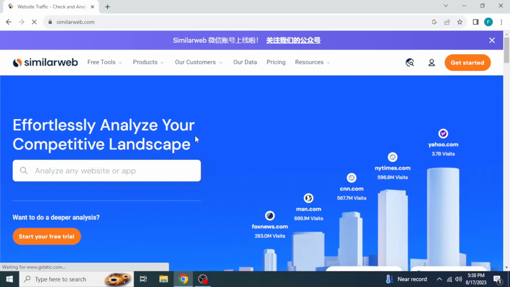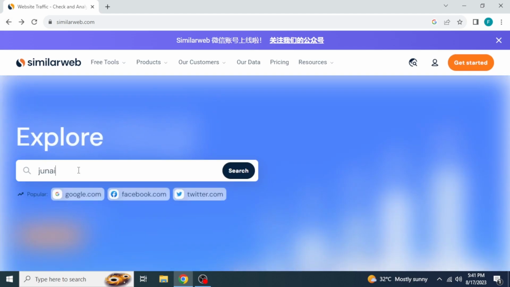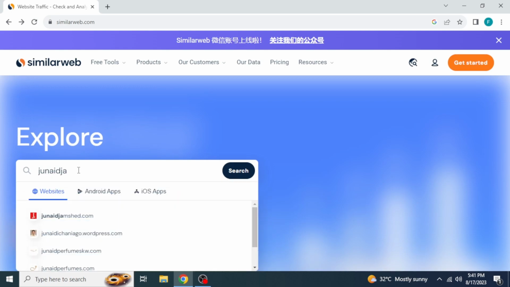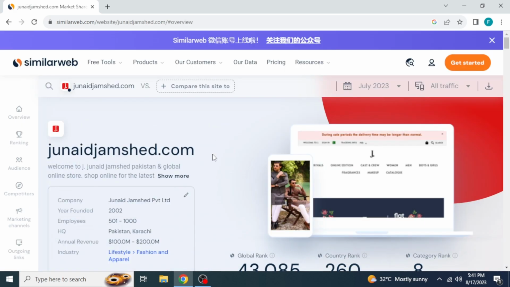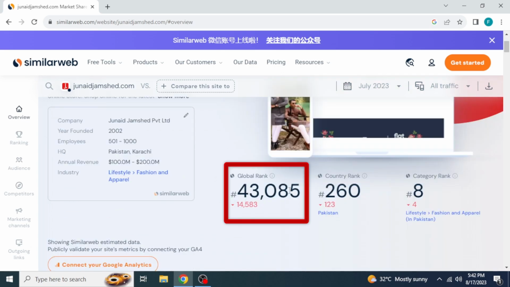Bloggers also use this website to check their competitors. Paste the URL of the website or write the website domain like this to analyze the website. You can also analyze apps. I will search junaidjamshed.com. This is all the detail: company, year founded, employees, HQ, annual revenue, and industry.